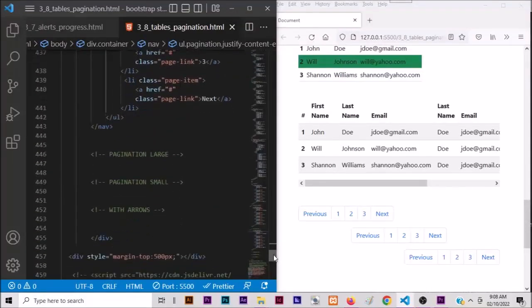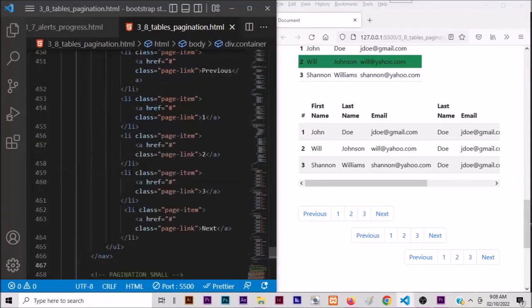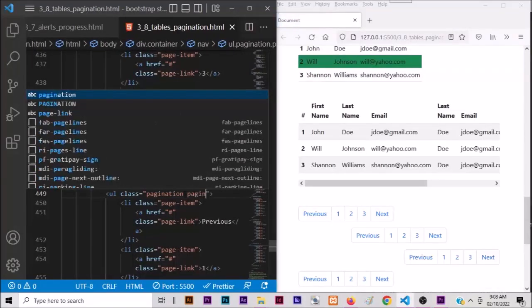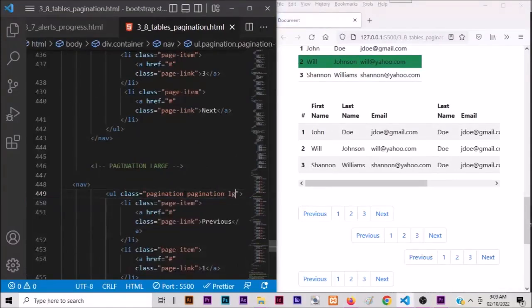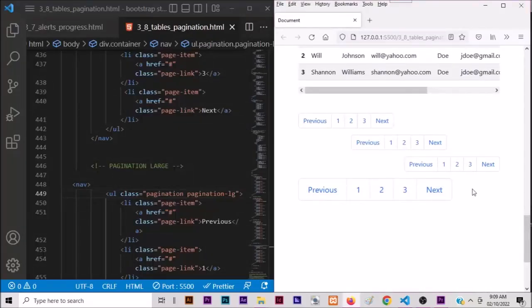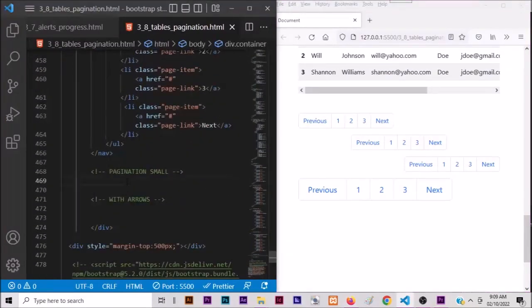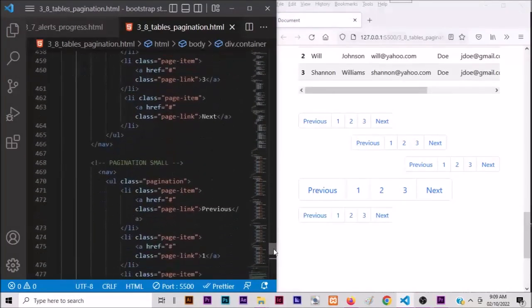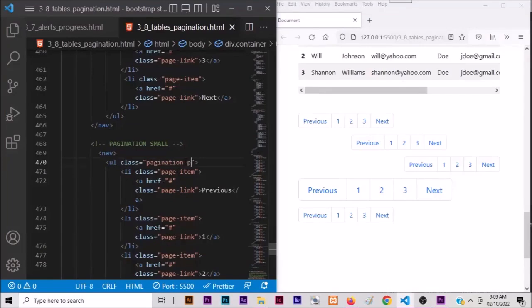So that is it. So let's add our large pagination. So we can now have pagination edge. You can see how big it is. So that is for the large pagination. So let's paste this. So the next we have here pagination small. So we can have pagination SM. You can see how small it is.